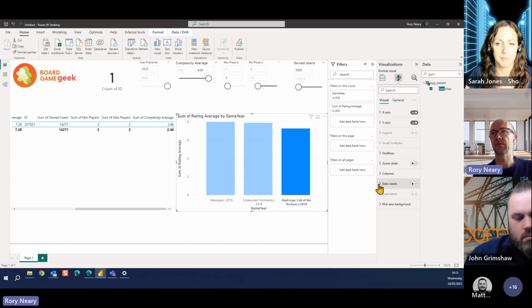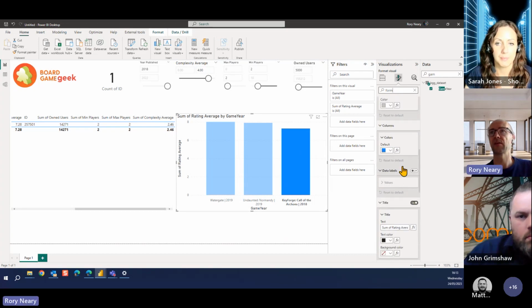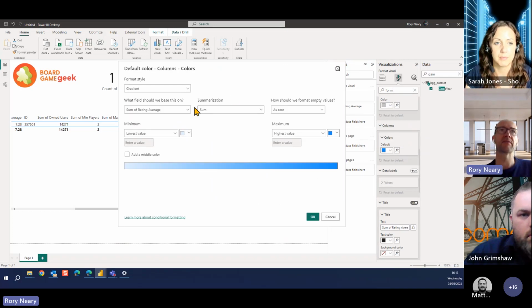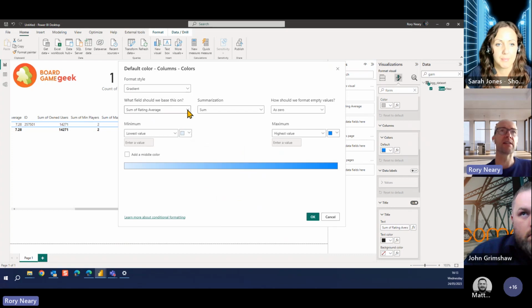Data labels. Now formatting. Yeah, there's my values. Let's just jump on here, colors. Now let's jump onto this and see if we can get a bit of a gradient going on. So the lowest value is going to be, I don't know. Actually, I didn't want the rating average. No, we know what that's going to be anyway. That's fine. We're not going to use rating average.